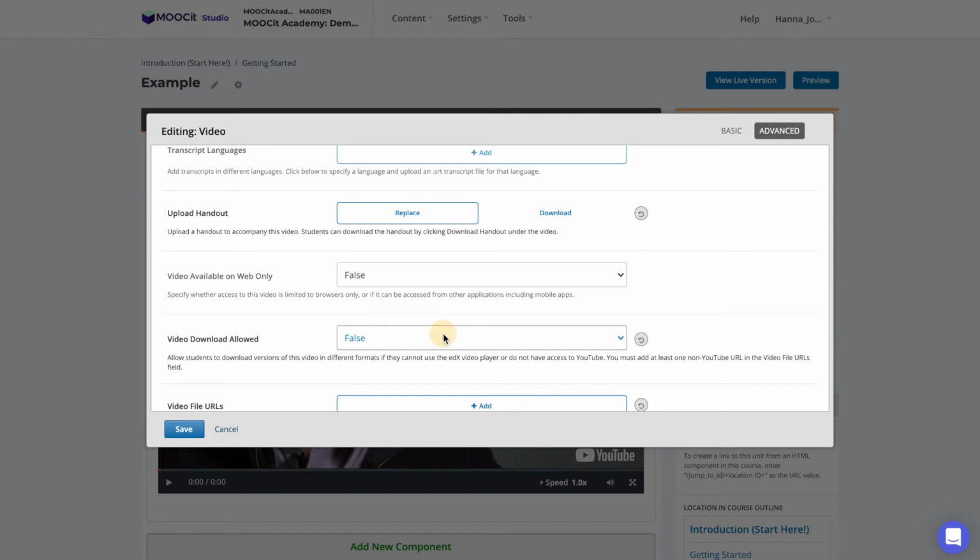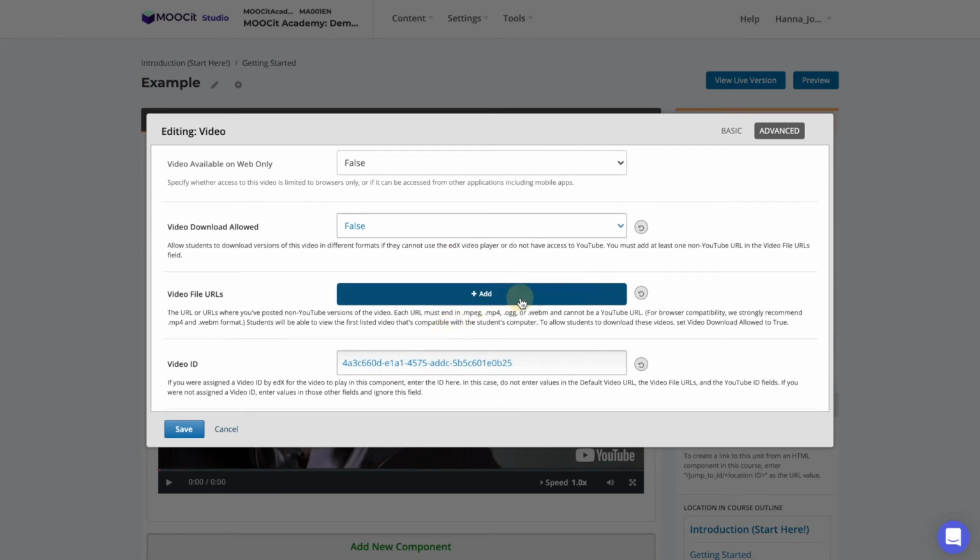To access this feature, you must include a video file URL here, which is not hosted on YouTube. This is also good practice in the case where you might have learners who cannot access YouTube. Then they will automatically see the video type that's adapted to their browser.